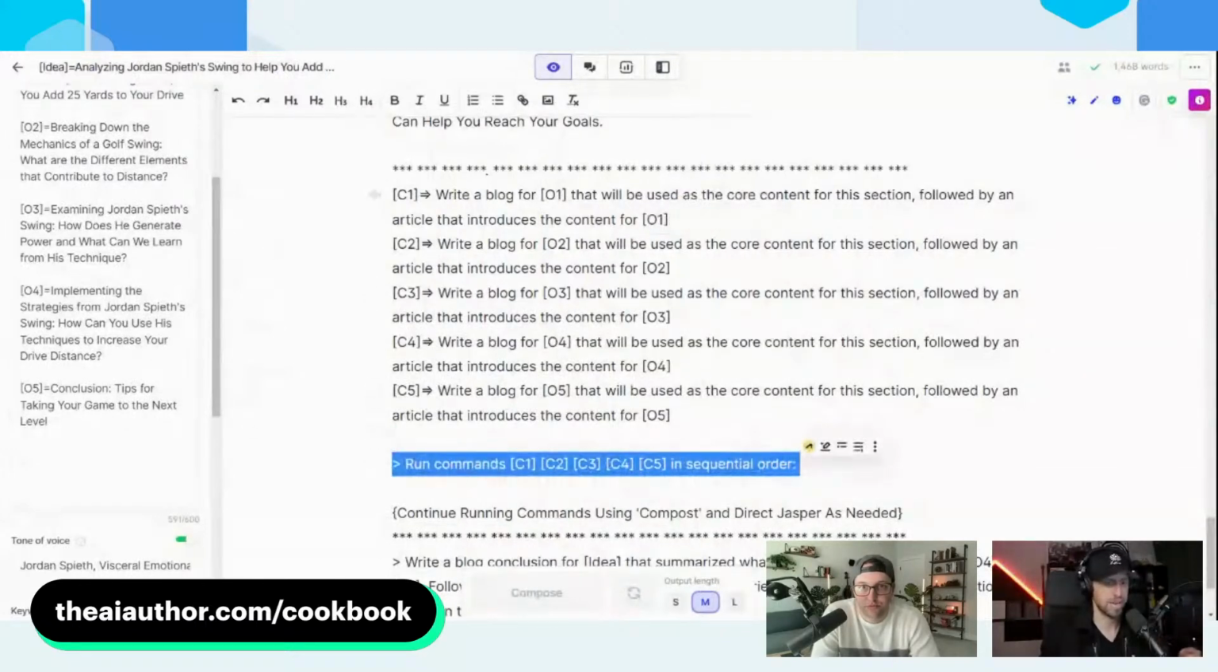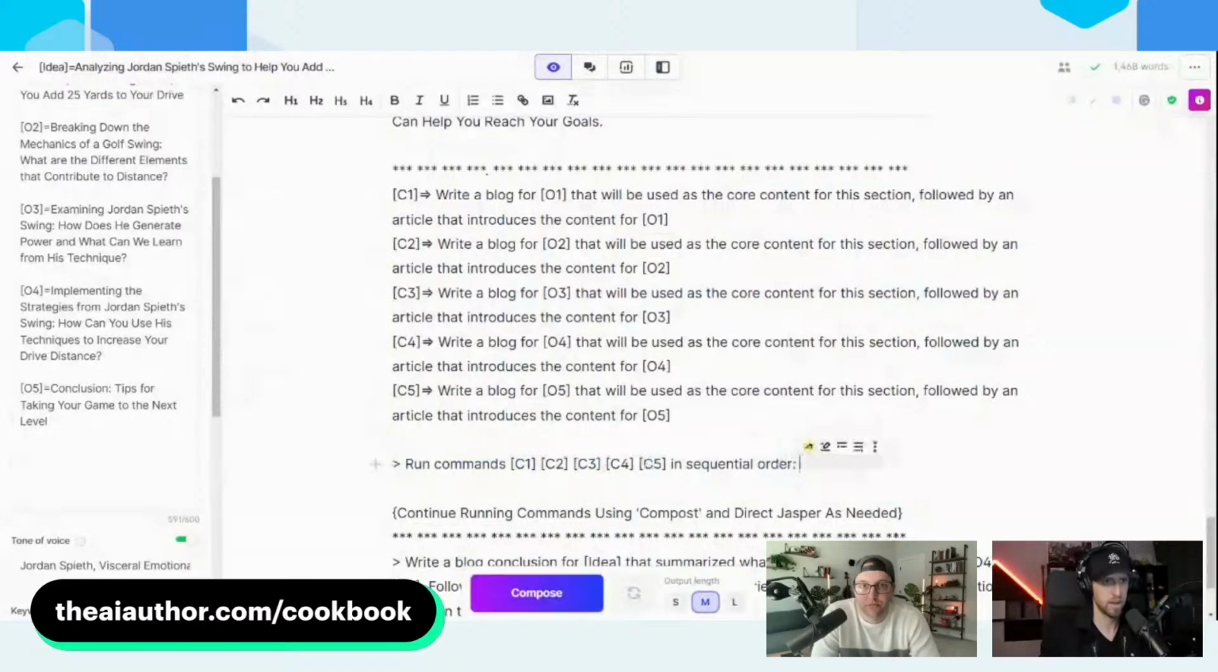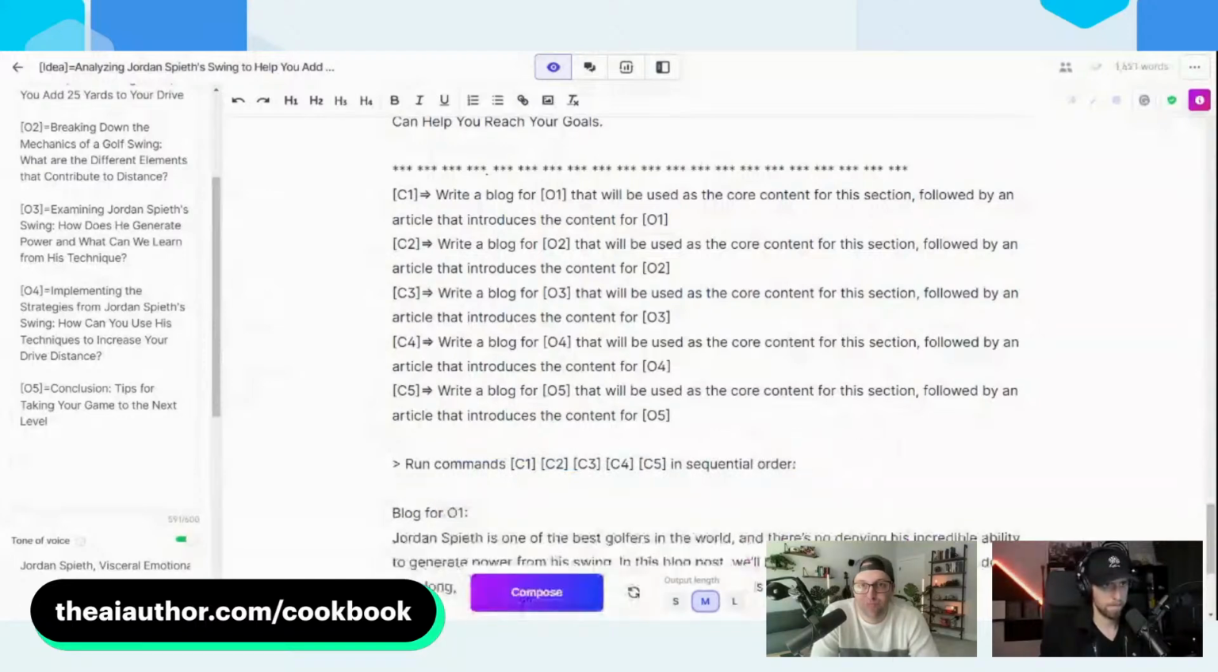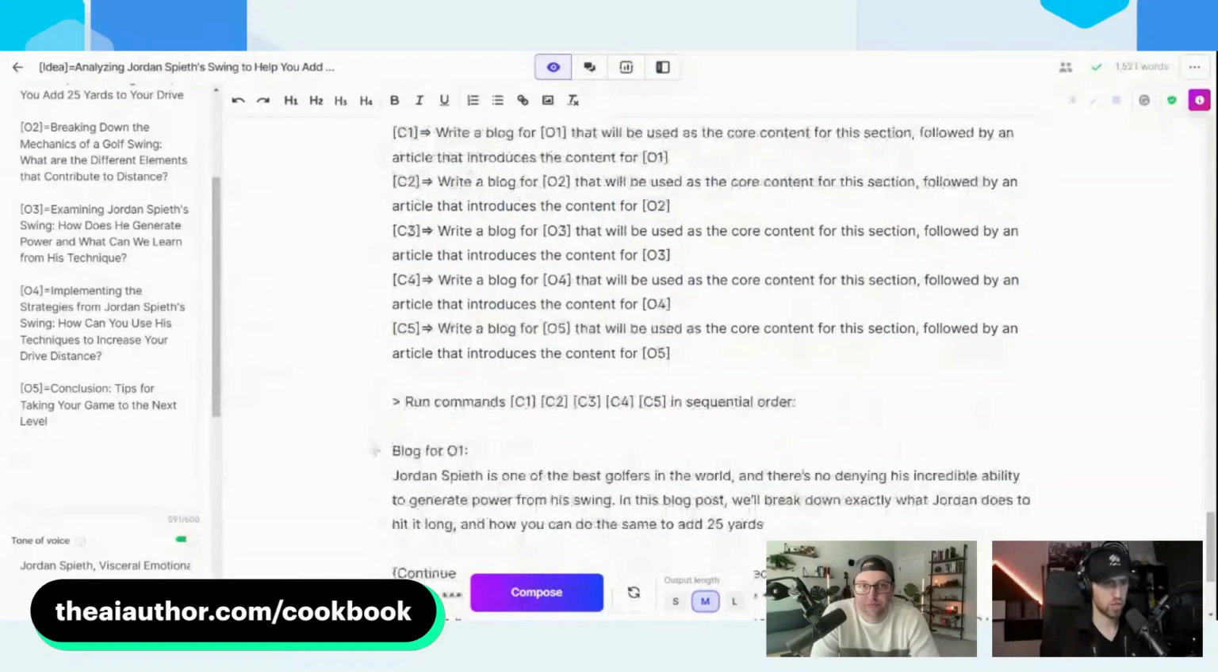Because we set it up with the 5 parts of your outline, all you need to do now is put your cursor here at the end and click compose. I want to make sure Jasper's following the right structure and sequence, so I'm keeping an eye out for it starting with the blog, because that's the first thing. Write a blog for O1. Jasper goes, blog for O1.